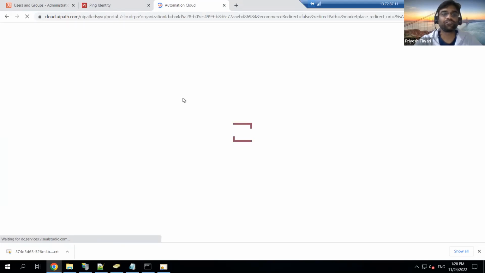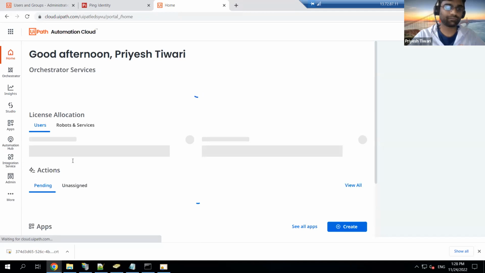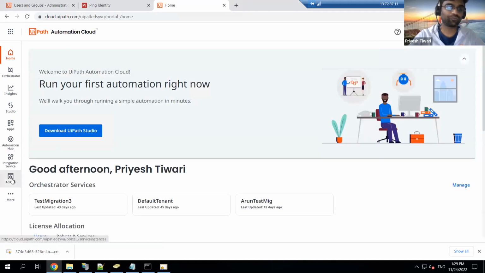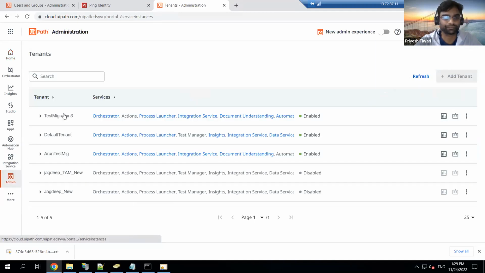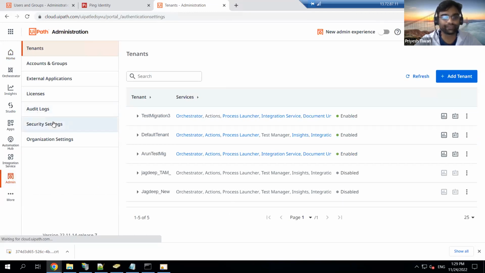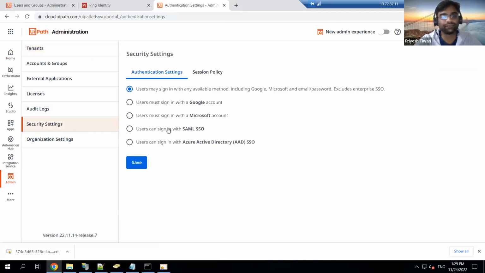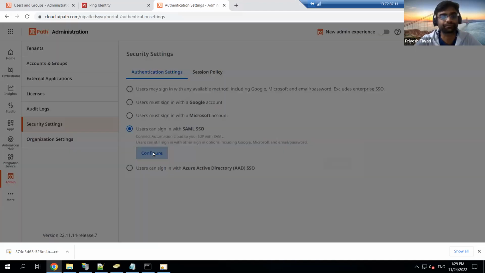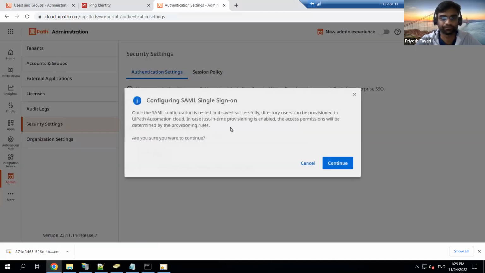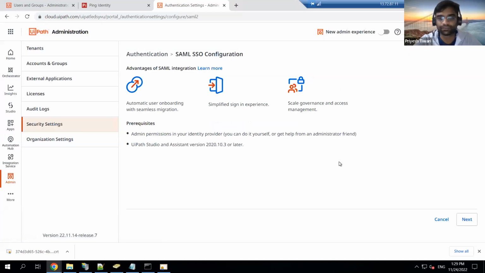So in the cloud, you have to again go into admin, then security settings. So we logged into cloud. I'll go to my admin section. I'll go to my security settings and I have to select the SAML option over here. Once I click configure, I'm going to continue this and then simply click next.